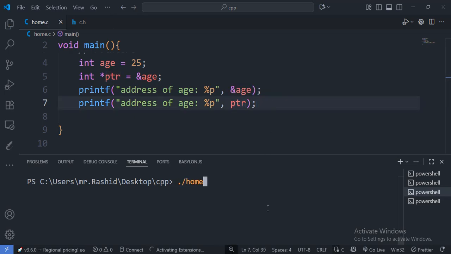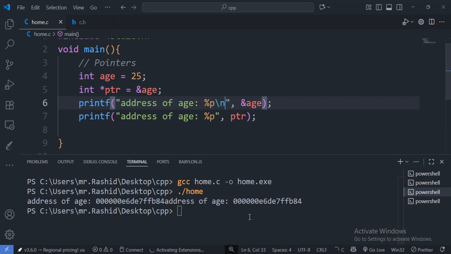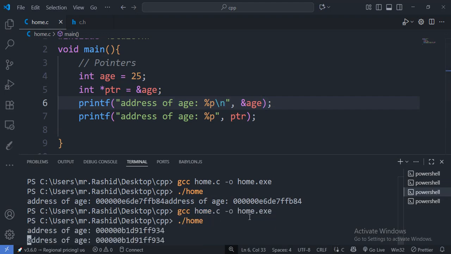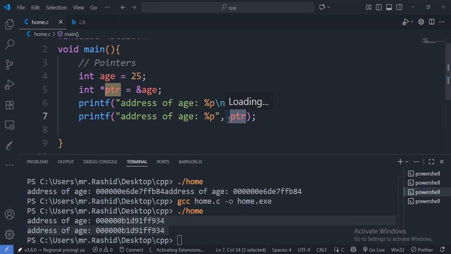So if we save, compile and run, but first let us move the cursor to the next line so that we don't get confused. If we compile and run, as you can see, they are the same. The address of age is the same as the value in the ptr, because the ptr just stores that address. It means they are the same. So the pointer ptr holds the same address as &age.